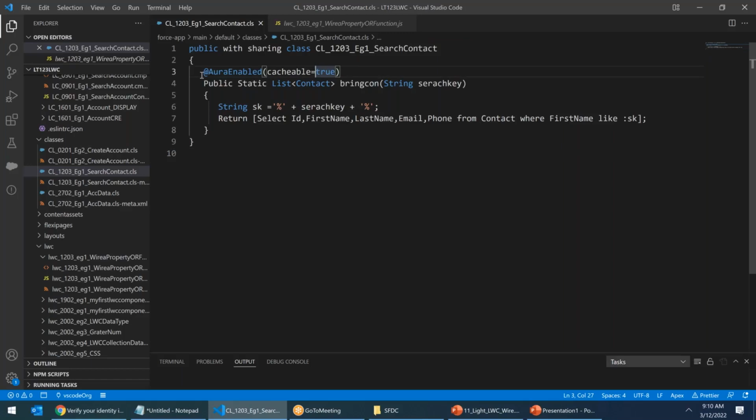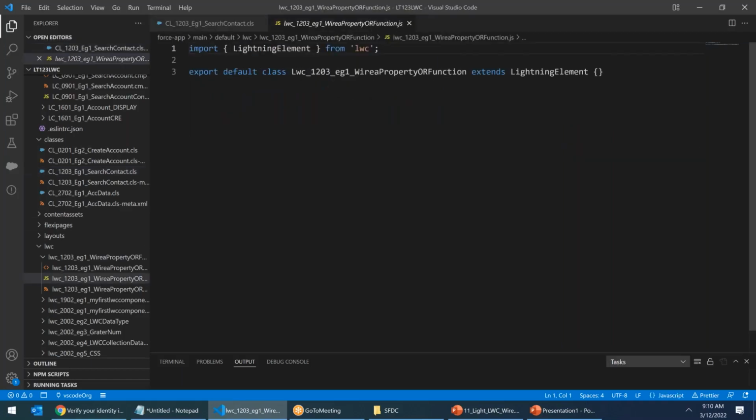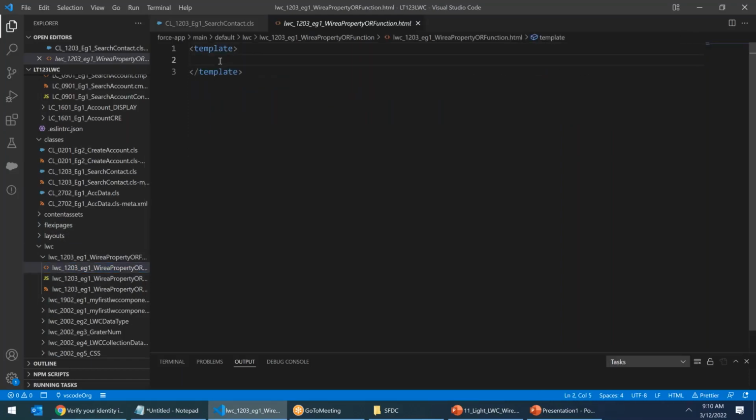Next, what is that in a SQL statement? Got it, Sushma? Why cacheable is used? Now let's come to the Lightning component. I will show you both as I told you: wire a property and wire a function. So here, first one, wire a property. I'm taking two notes so that you understand. Next, I will show wire a function.